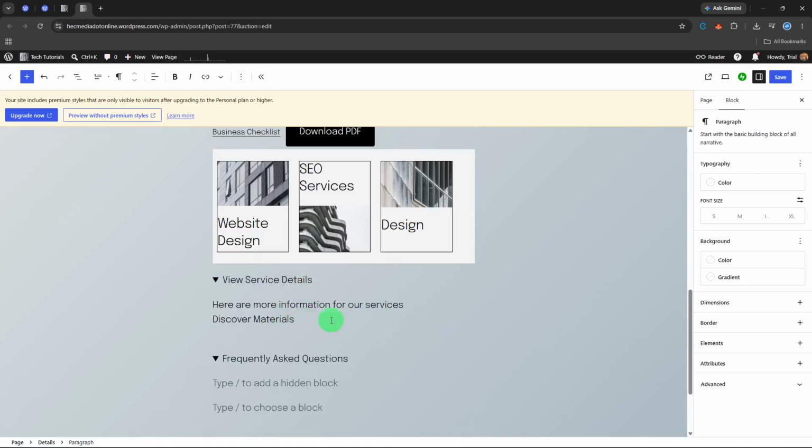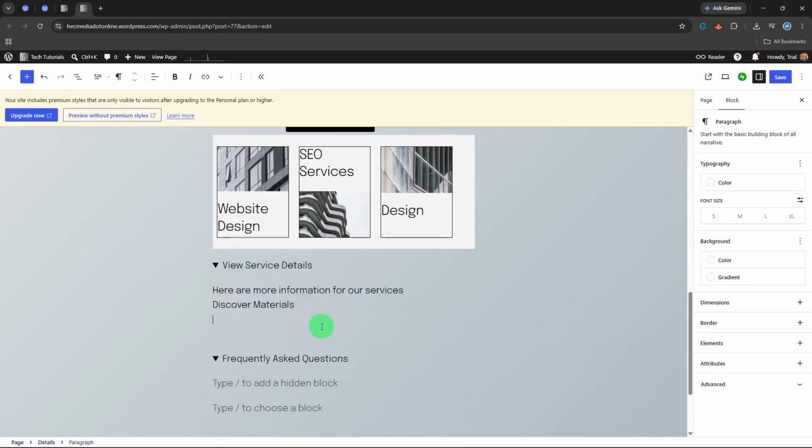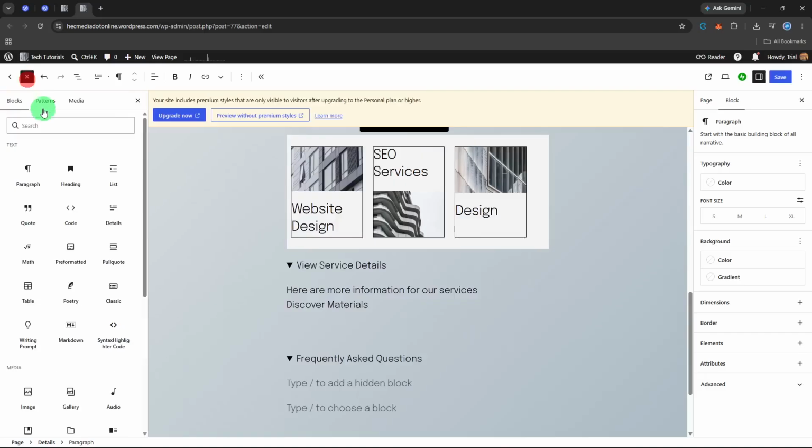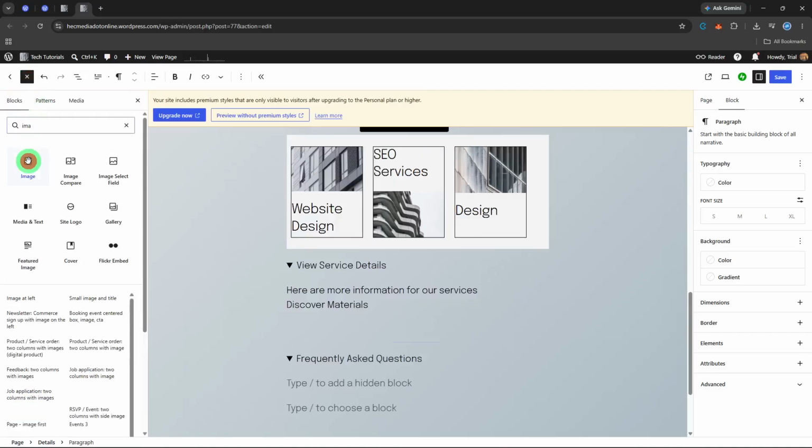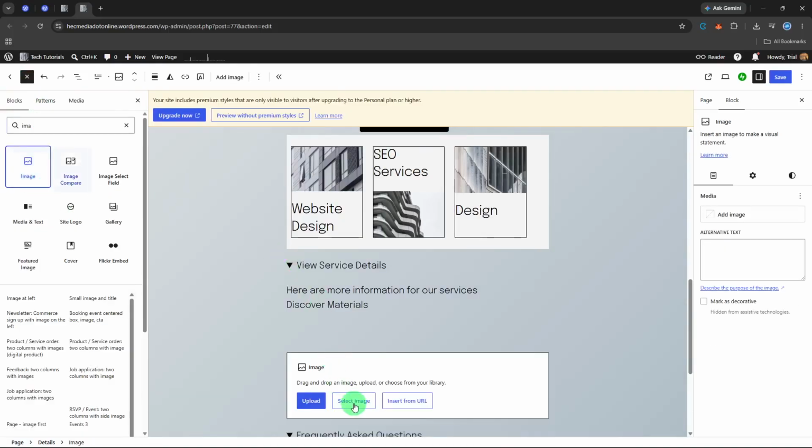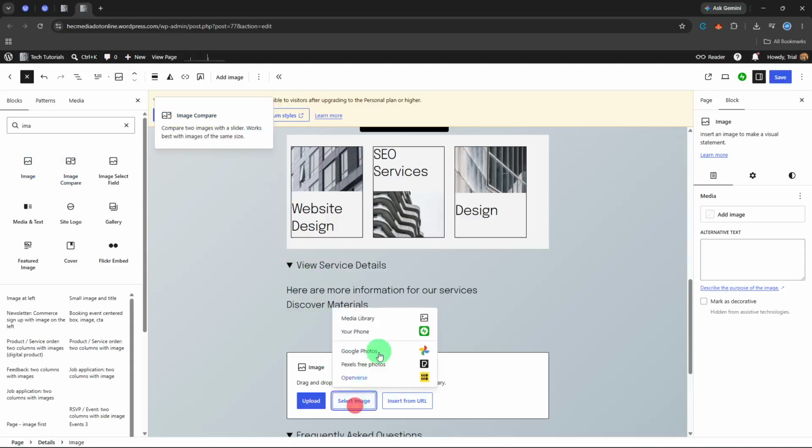I'll click below the paragraph inside the first details block. I open the plus, search for image, and select the image block. I click media library and choose the product photo. The image drops into the hidden area. I'll click the image and set the alt text to product photo in the sidebar. That way screen readers announce something useful instead of just saying image.